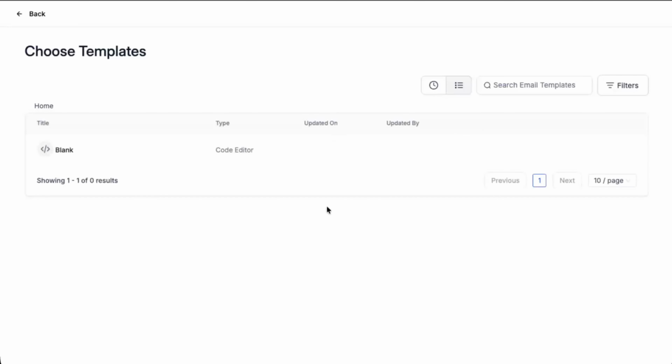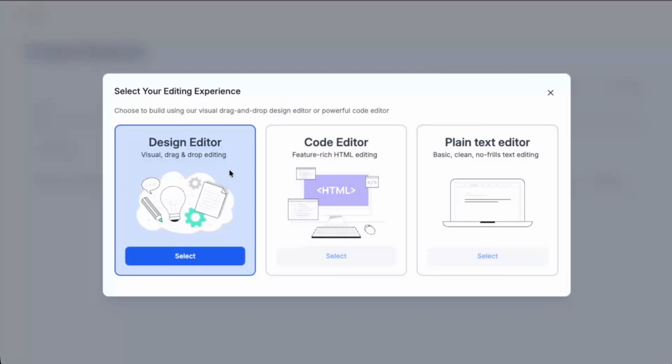To start a new campaign, click on the Create Campaign button. GoHighLevel will ask you how you want to start. Choose the blank option, which is the default from scratch template. This gives you full control over the layout and content of your email.